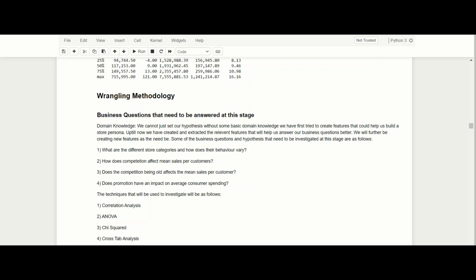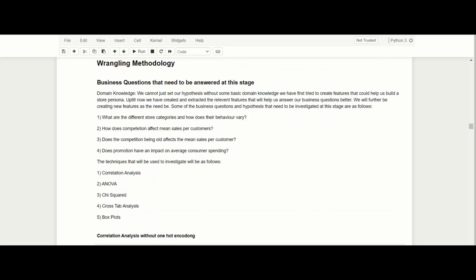So here we will be looking at the wrangling methodologies. The business questions that need to be answered at this stage are: what are the different store categories and how does their behavior vary? How does competition affect mean sales per customer? Does the competition being old affect the mean sales per customer? Does promotion have an impact on average consumer spending? The techniques that we will use to investigate are as follows: correlation analysis, ANOVA, chi-squared, crosstab analysis, and box plots.